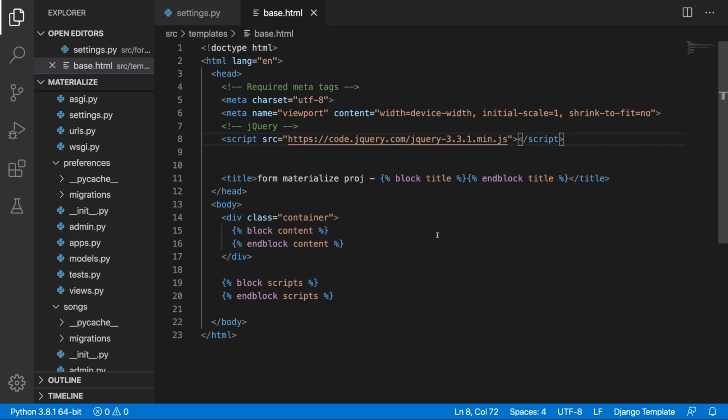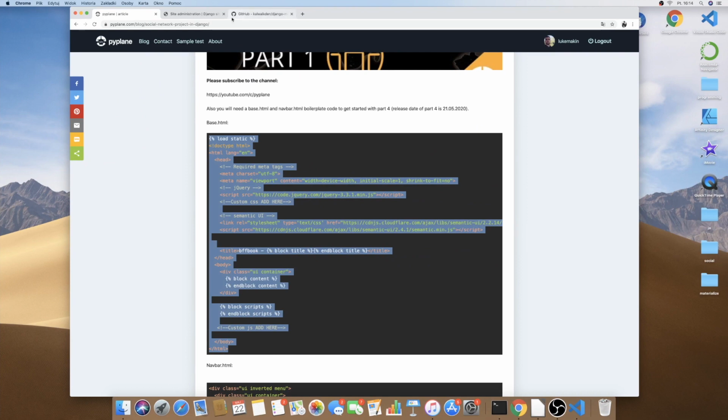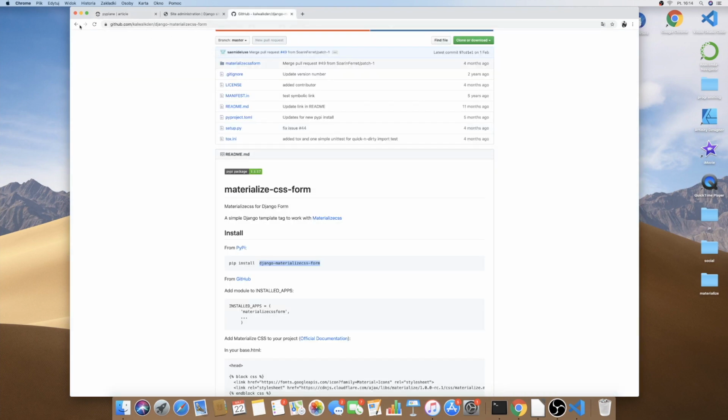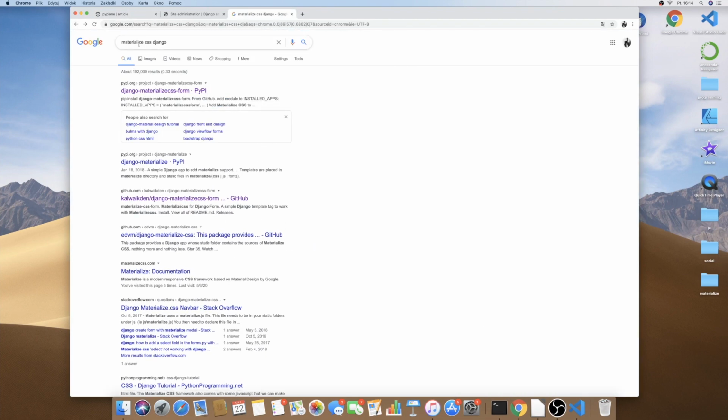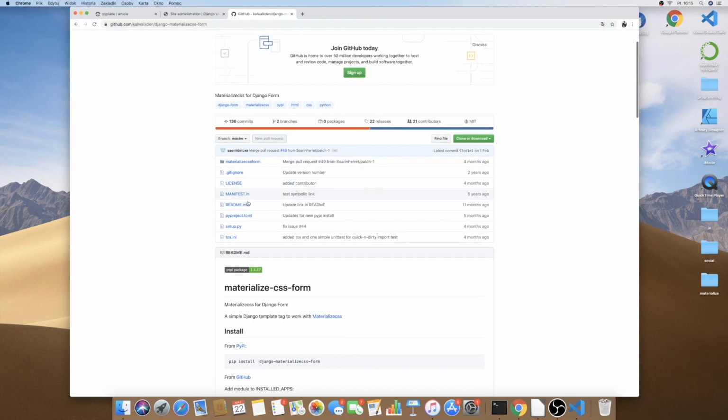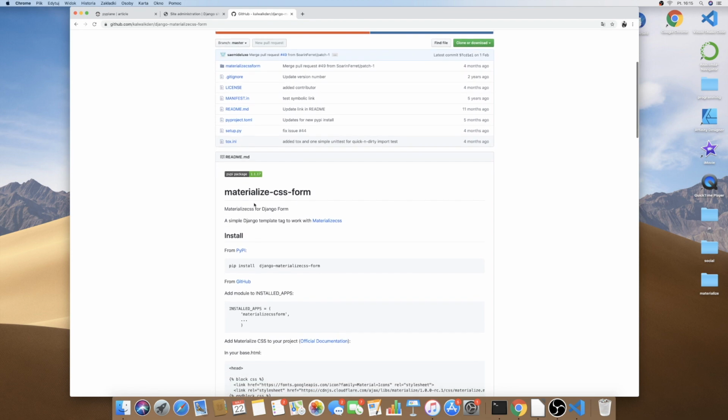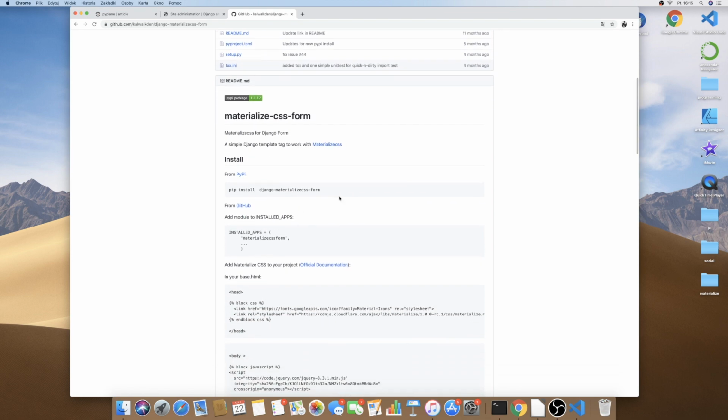Alright, so now this is set up, so let's jump back into GitHub, and we need to find, you can type in the same way as I did, materialize CSS Django, and then let's find the github.com Kyle Waltken Django materialize CSS form. So this is the package that we will be using. This is a third-party package which works simply great. So over here we have some installation steps that we will follow.